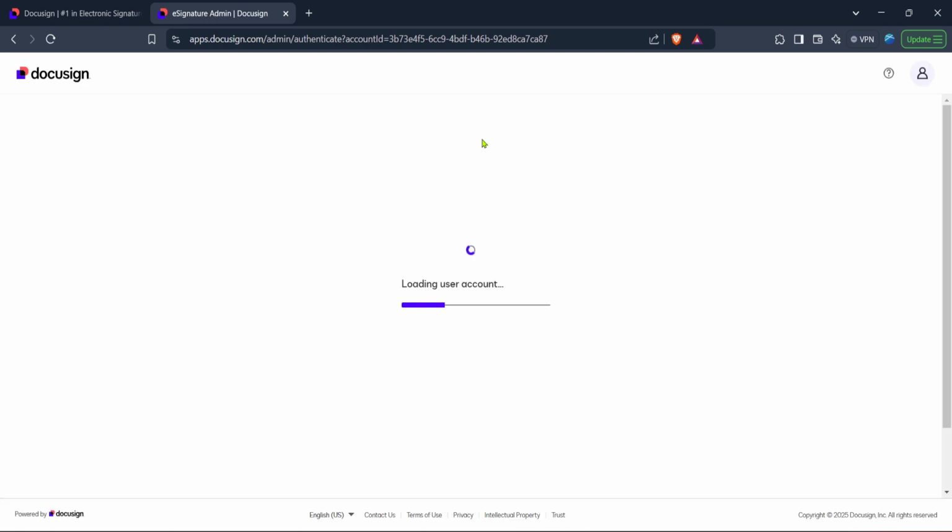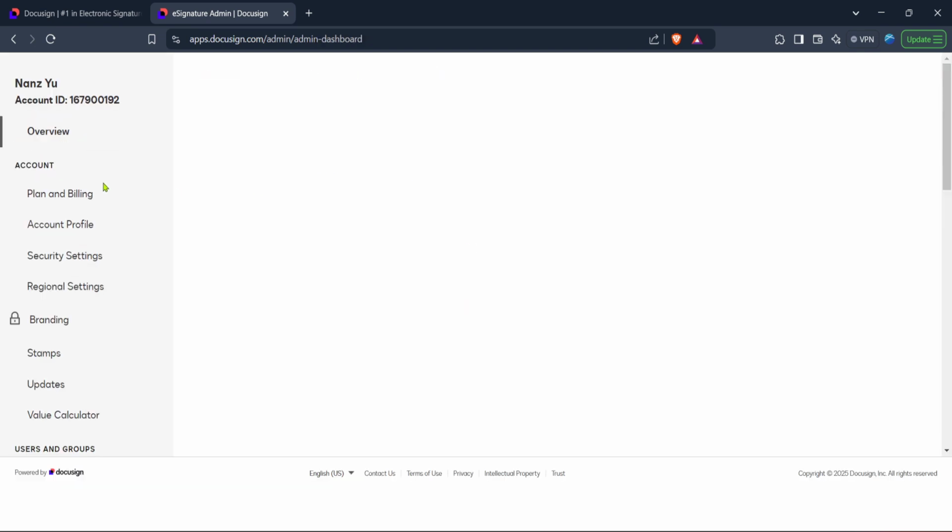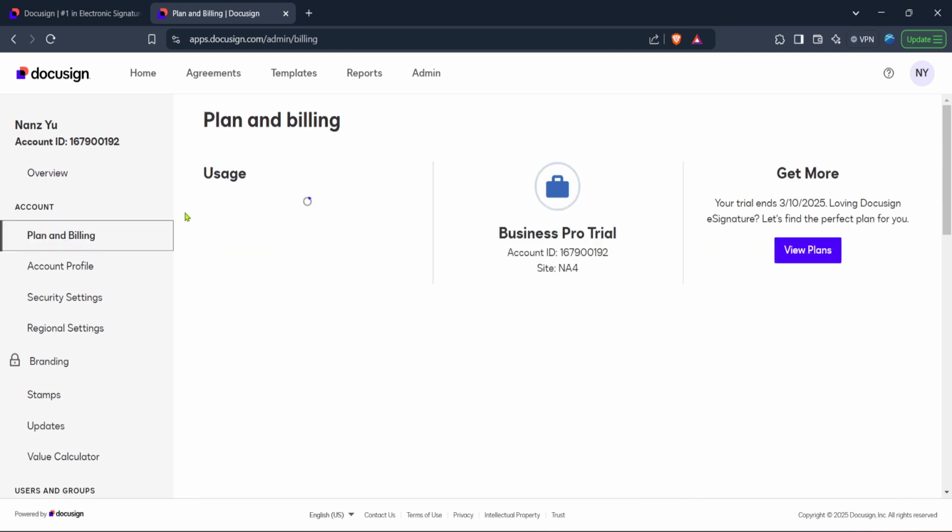Once you're in the admin section, you'll need to locate plan and billing. This is the area where all payment related settings are managed. It's relatively easy to find. Just look for it in the sidebar or the main section of your admin dashboard. Click on plan and billing, and you'll be taken to the page that outlines your current plan details.